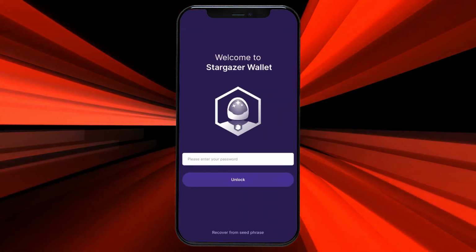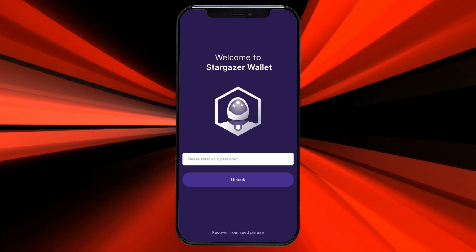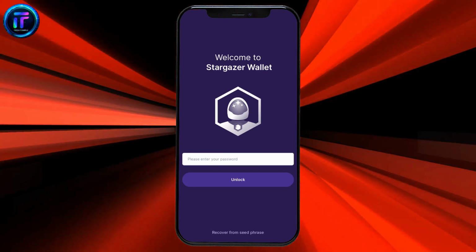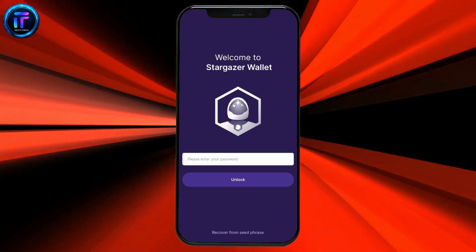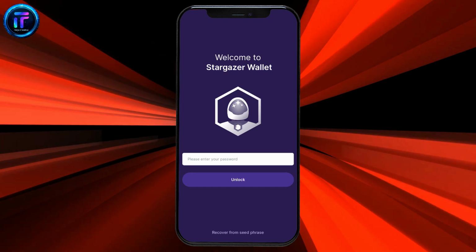Simply tap on Logout, but make sure you remember your password for your wallet, since every time you open up your wallet, you will need to enter your login password. So, that is how you should be able to log out of your Stargazer Wallet application.